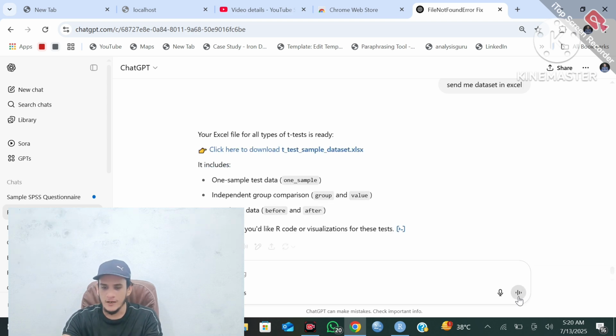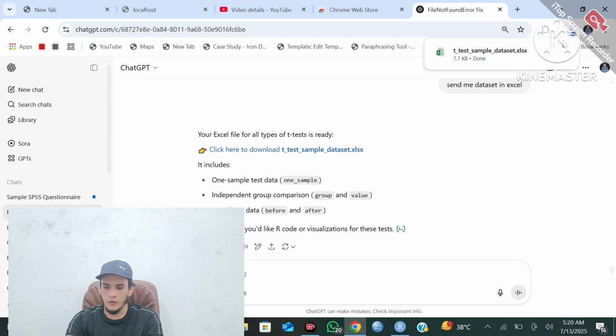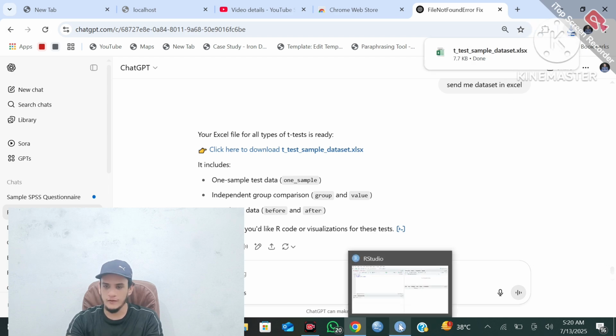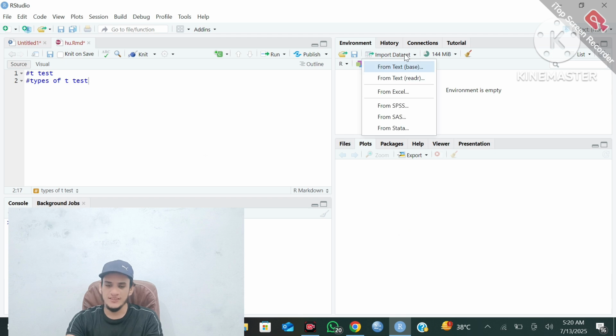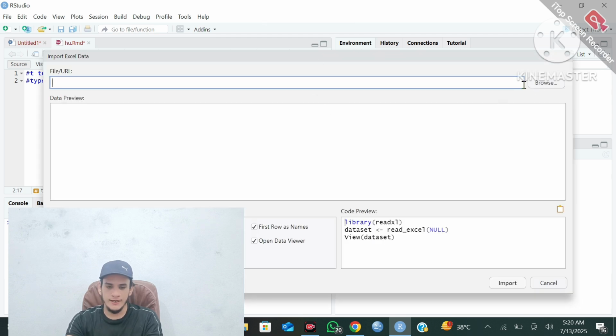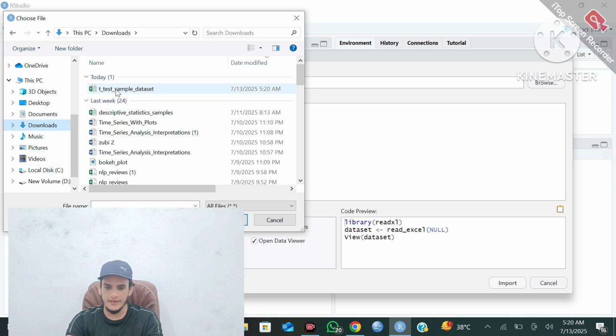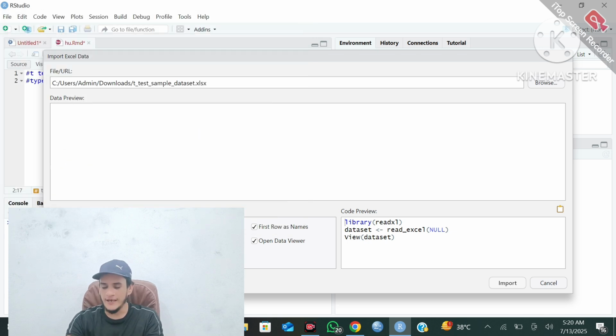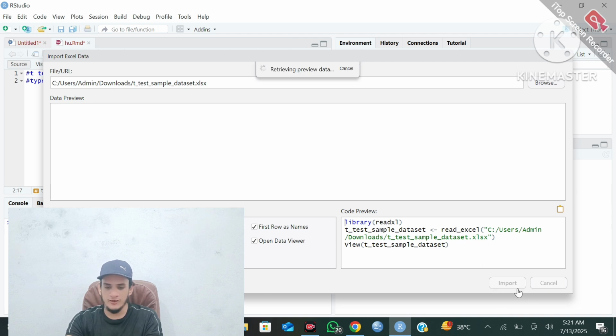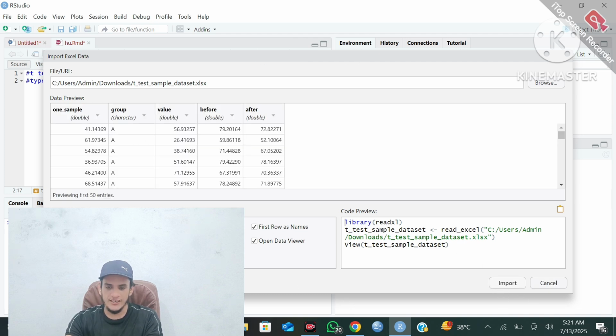Here I can see the dataset. I will download the dataset. The dataset has downloaded. Now I will open RStudio and import the dataset. First of all, I will go to import dataset, Excel, and click here. After that, I will go to downloads, and here is my t-test sample dataset. I will click on import. First, I will see the sheets. Here you can see that ChatGPT gave us the one sample file, this is the data file, one sample dataset. This is for one sample, not two sample.